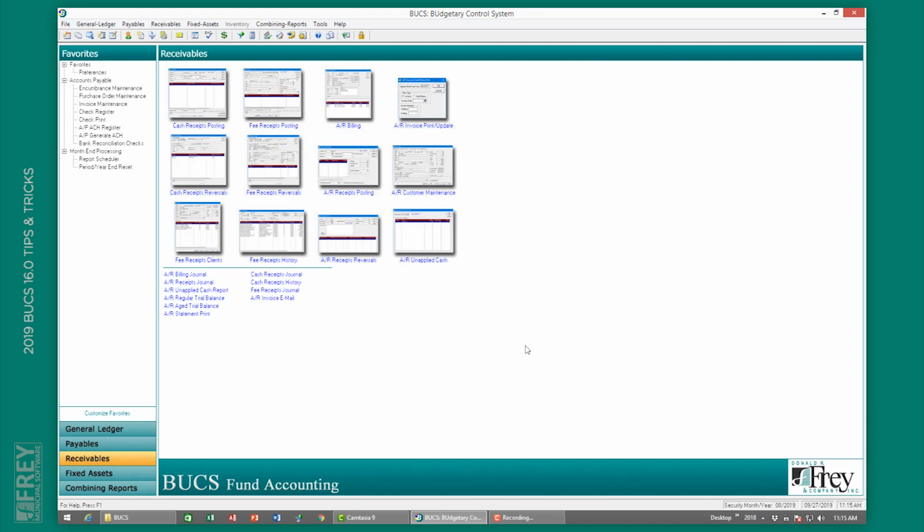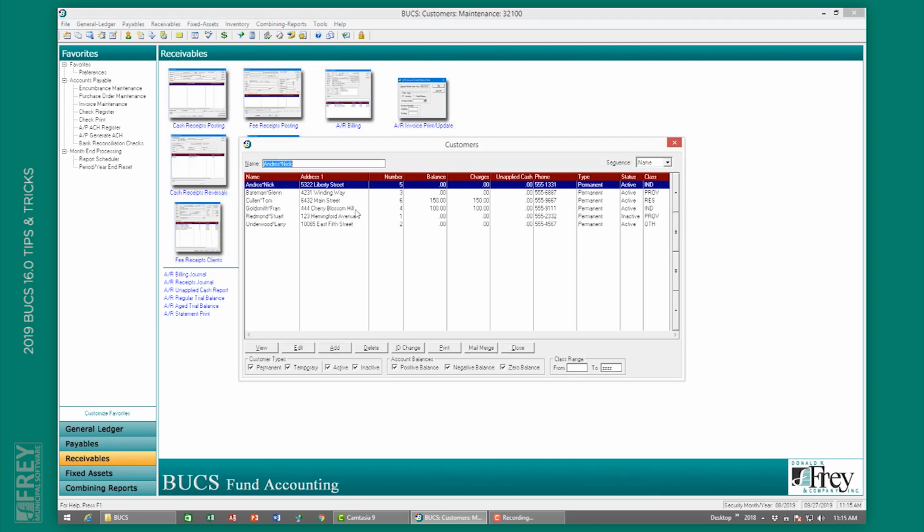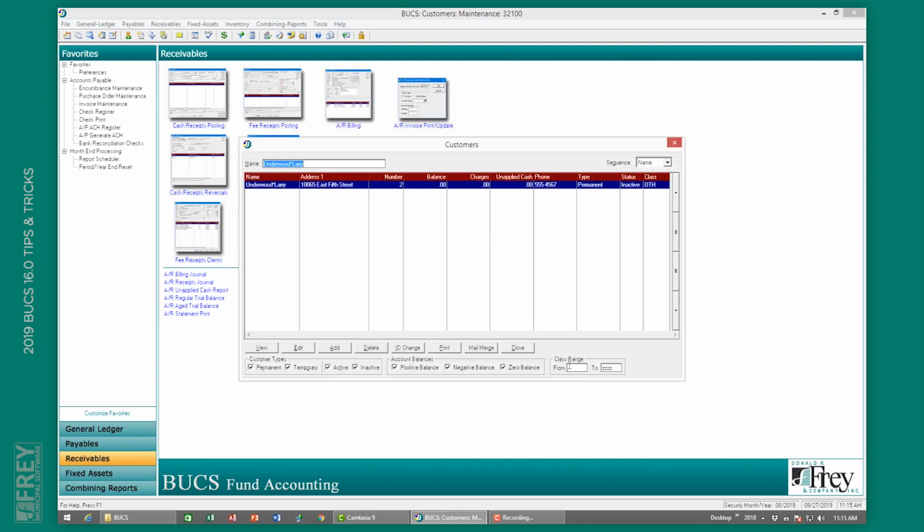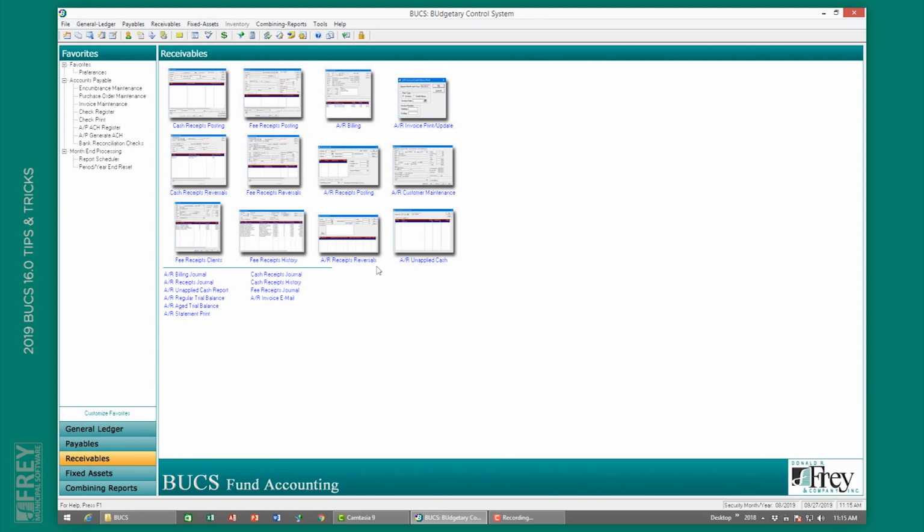And the last tip and trick is under AR billing, that we can no longer bill customers that are inactive, so you don't inadvertently bill a customer. So let's go into AR billing here, or AR customers. Before we do billing, let's open up a customer and make this customer inactive. So I just made their status inactive. Like let's say we're no longer going to bill them anymore.